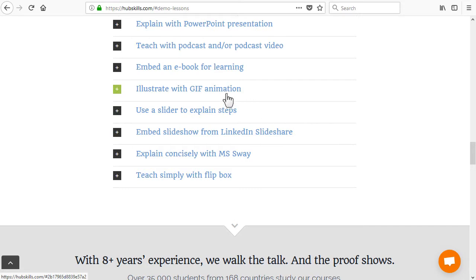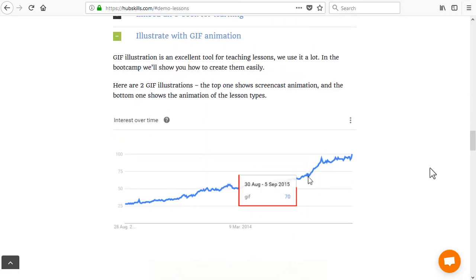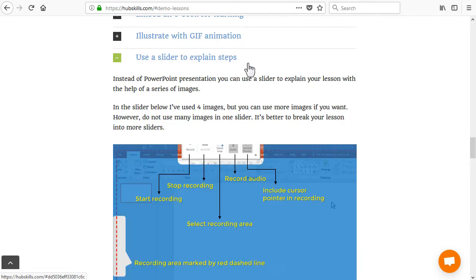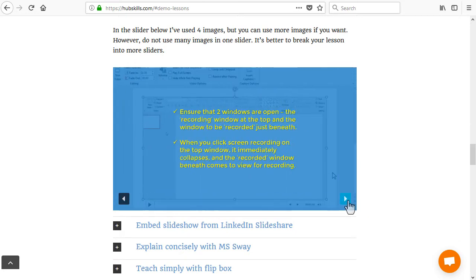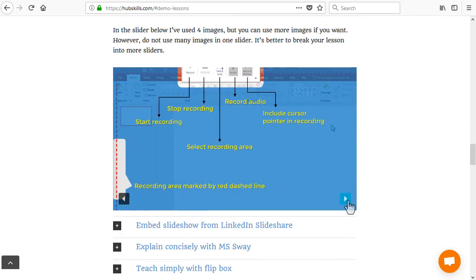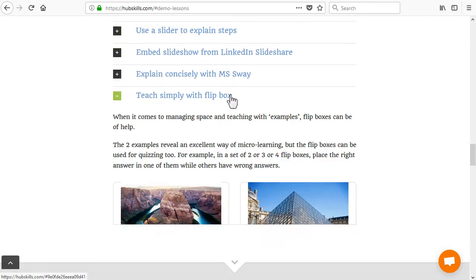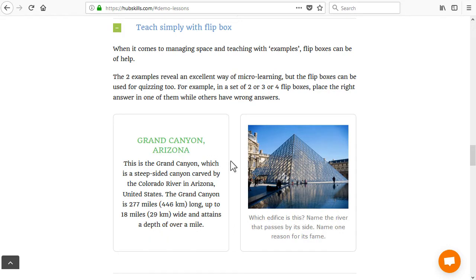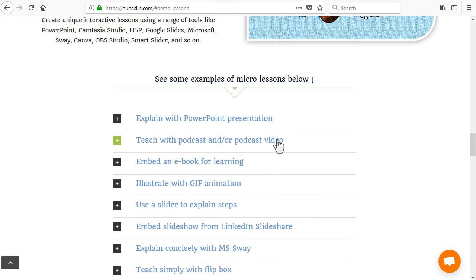Take some examples. GIF animations are our all-time favorites to explain concepts in an easy way. Sometimes simple sliders can explain a lesson better than a video. What's more, students can go back and forth as they want to understand it. What about flip boxes? Nothing can beat its simplicity to teach subjects visually.